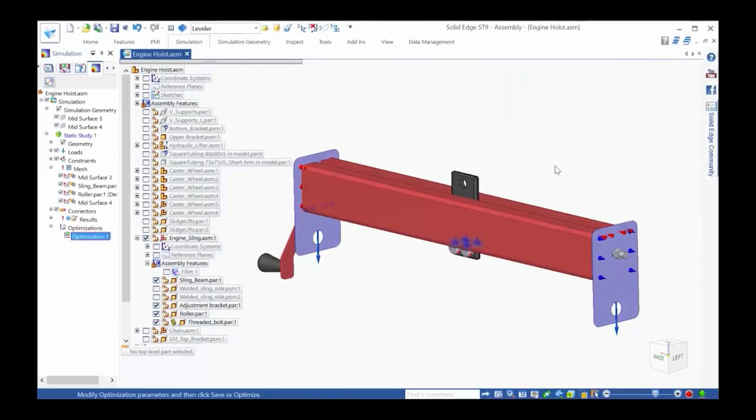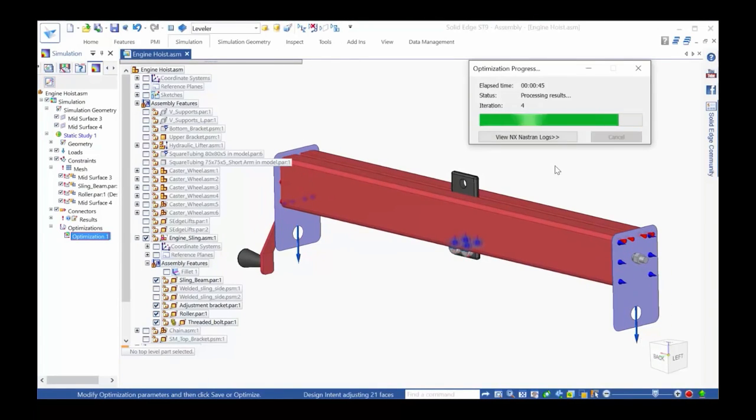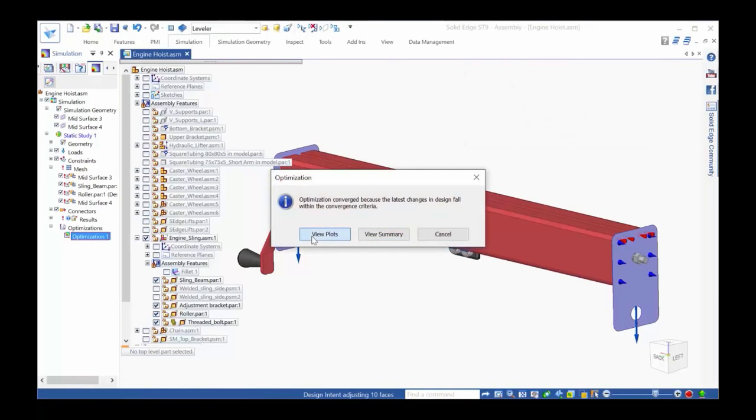Still want more? Solid Edge can even automate finding the optimum design for desired results. If you can visualize how your designs are meant to be used, Solid Edge simulation can show you how they'll react.